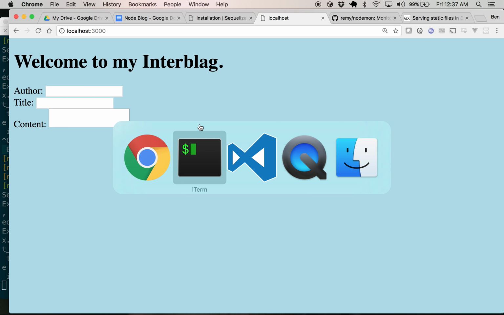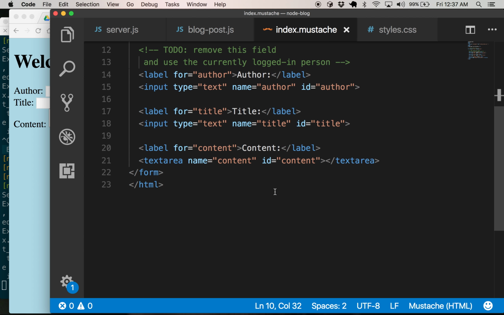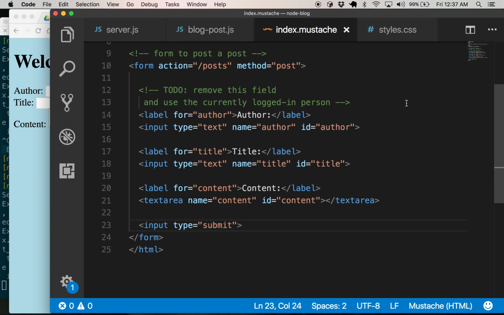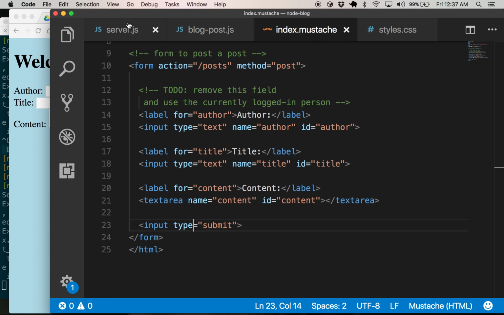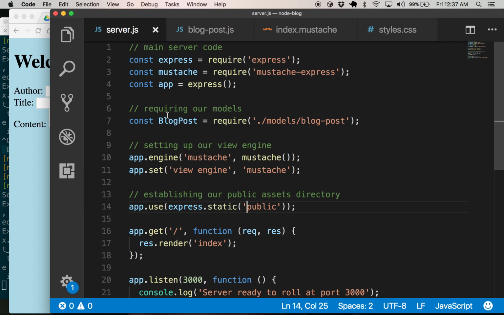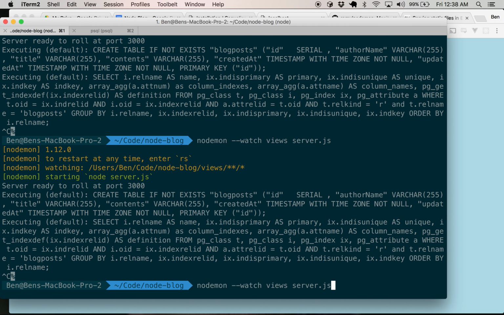Okay. Oh, and I forgot a button. I need a button to submit all that stuff. All right. Input type equals submit. You could also use a button here, and that will also submit the form because it's inside of a form. Okie dokie. So we have our form that is going to do the post submission. We have our static assets set up. We have everything in place. All right, so now what we need to do is, when we submit a post request, let's refresh.